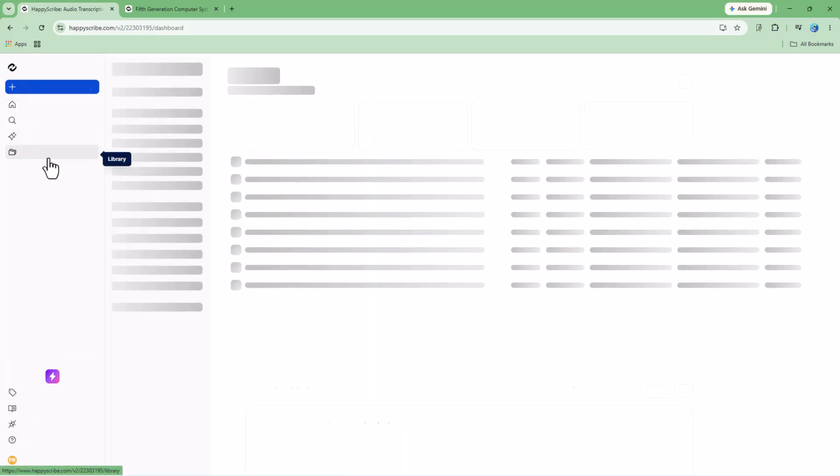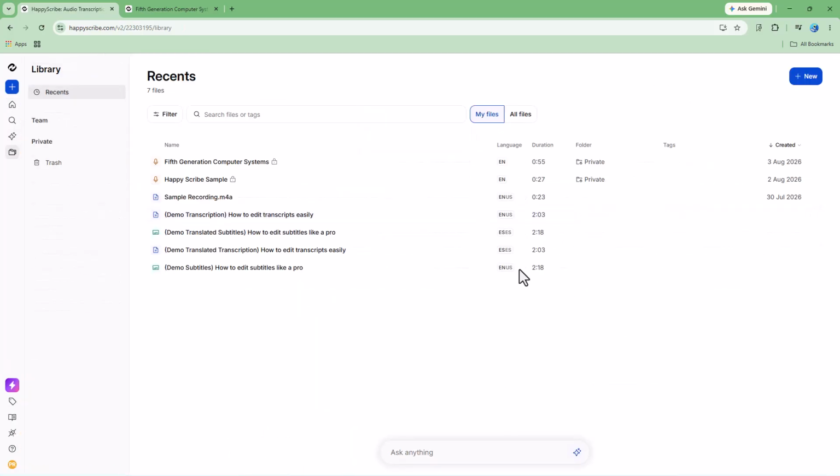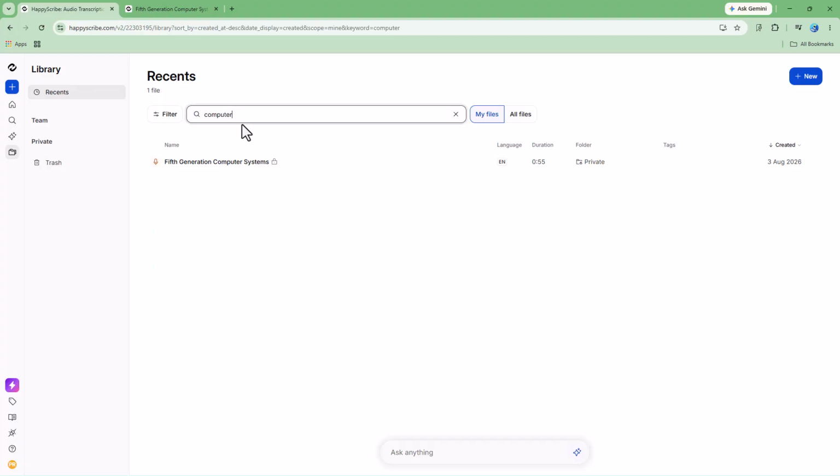Apart from that, if you go to the library section right here, then you get to the main project section as well. And you can even, let's say, type in a word right here in order to filter your projects. So this is basically what you have, as you can see.